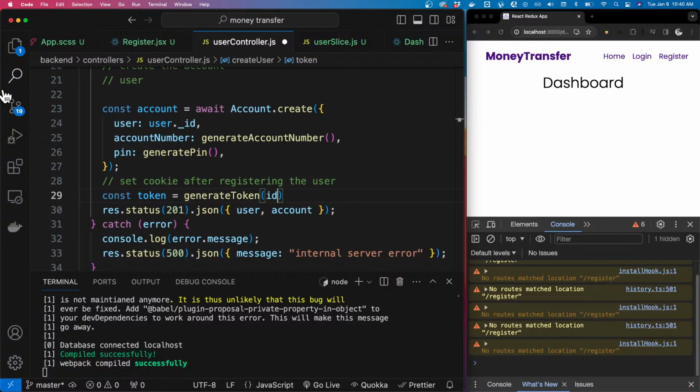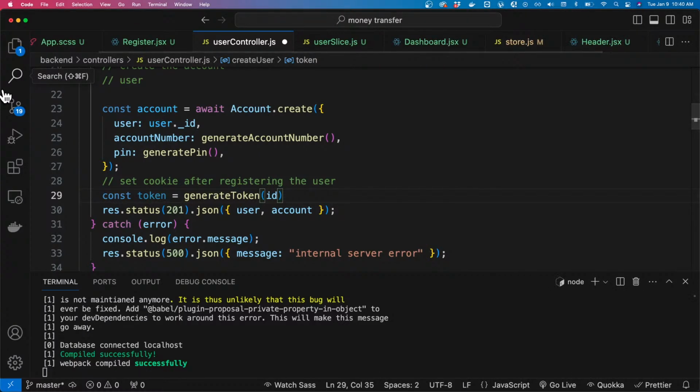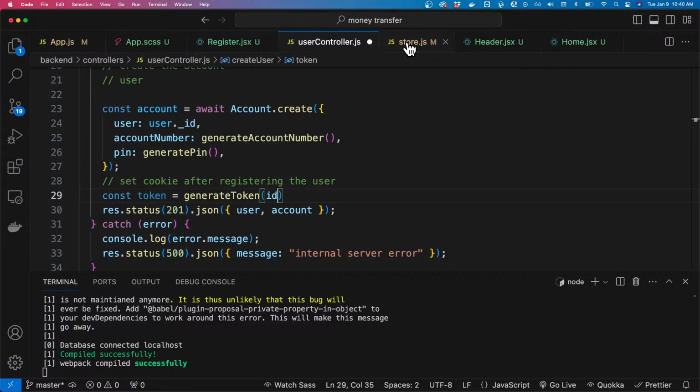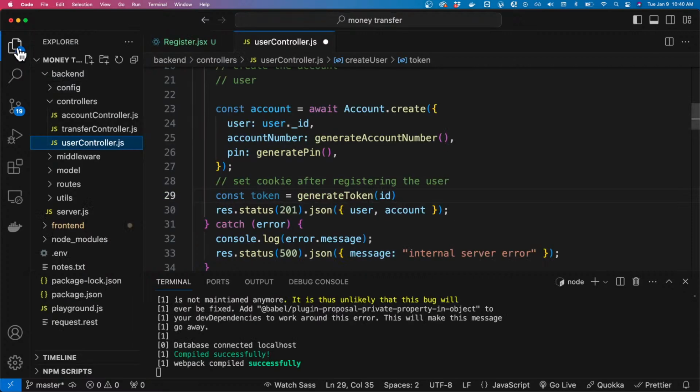So let's come back in here. Let's close some of the files that we don't need. Let's close this, and then close this. Keep the user, close out the CSS. We don't need this. Okay.